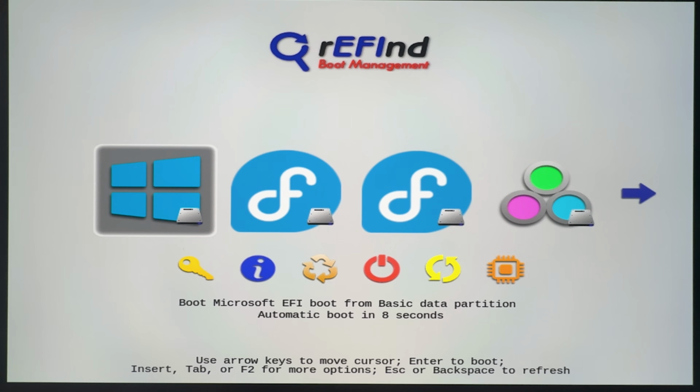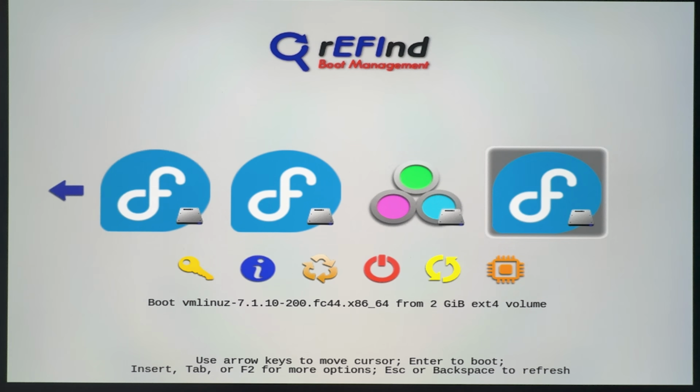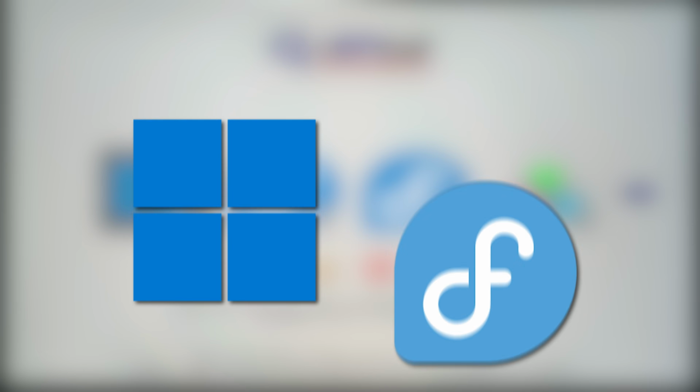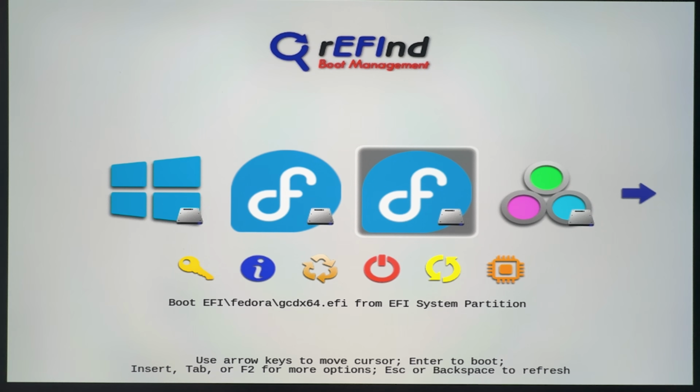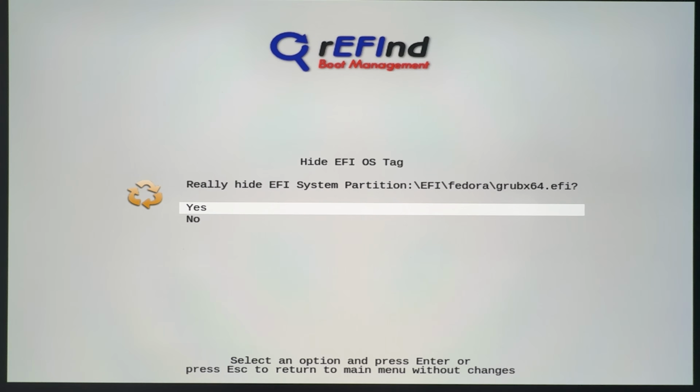Once you're in rEFInd, you may have more boot options than you were expecting. For example, I can see Windows, Fedora, and the Grub bootloader, as well as a couple other options in this list. I only want to see Windows and Fedora. To hide Grub and the other icons, I can use the arrow keys to highlight them, hit delete on my keyboard to hide it, select yes, and hit enter.